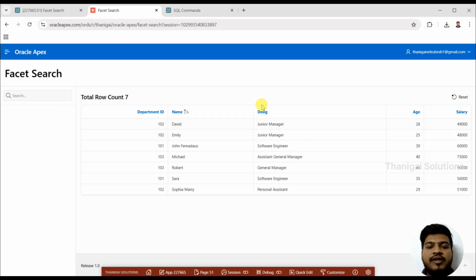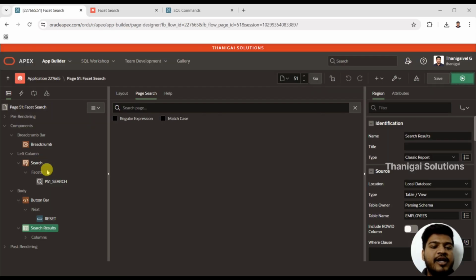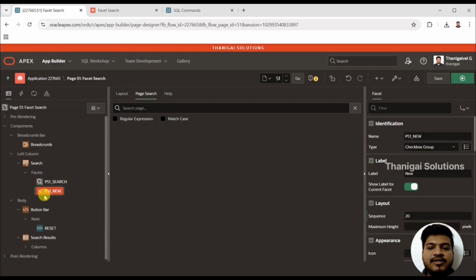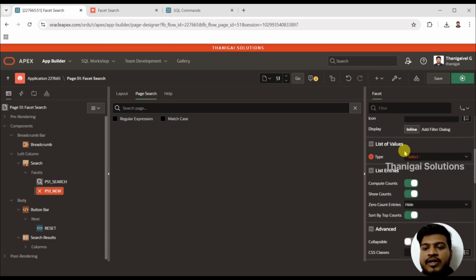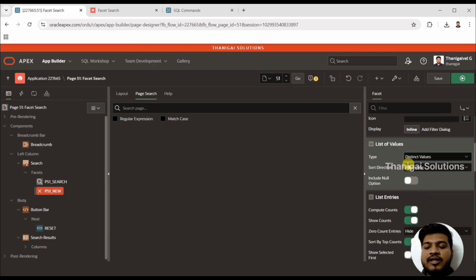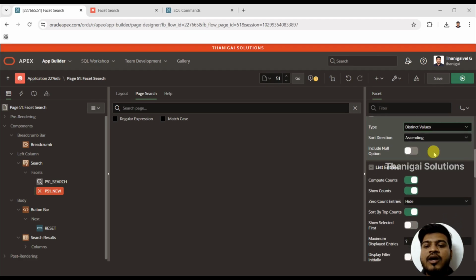For example, if I want to filter by designation, then I can create one facet under this. For this, right click and choose Create Facet. Once created, you can name it Designation. Then scroll below, and here you will get the list of values. This is the source. Here you can give a shared component, SQL query, static values or anything. For now I'm going to select Distinct Values. Distinct values are the distinct values returned from the report. You can give ascending or descending order to sort the filters.